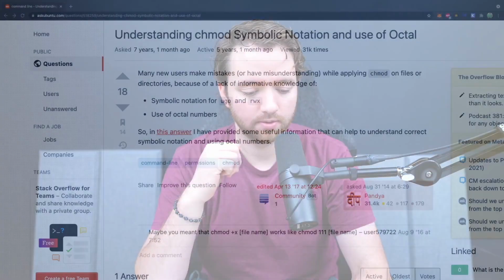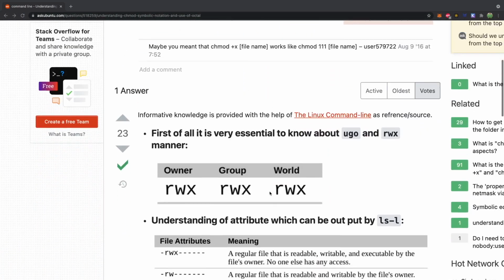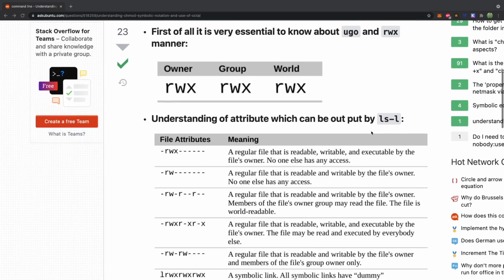And this book I've been reading, the Linux Command Line, has some good tables, and I was like, man, I wish there was a way I could show you guys these tables. Well, I actually managed to find these exact tables online, and they gave credit.